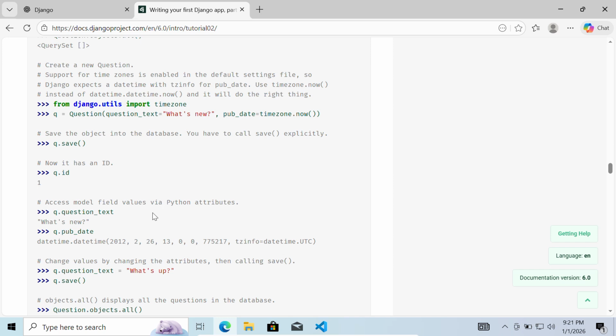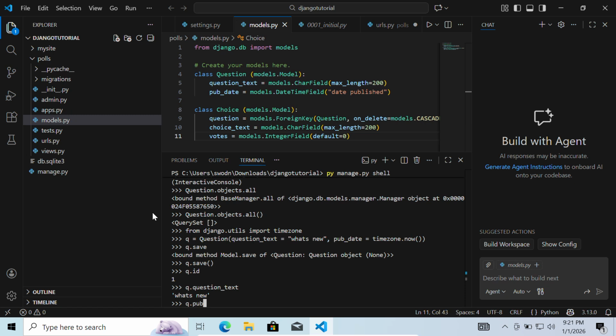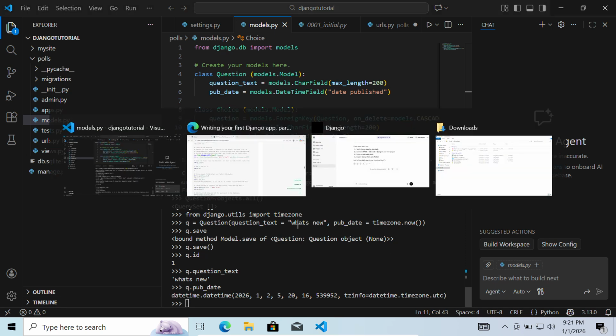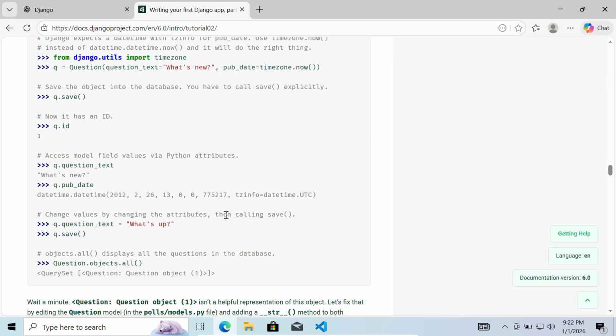Now we're going to access the pub date. q.pub_date. Okay, datetime 2016, tzinfo datetime.timezone.utc. Change values by changing the attributes, then calling save.